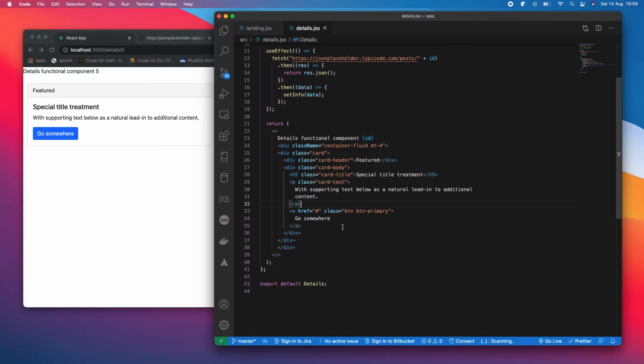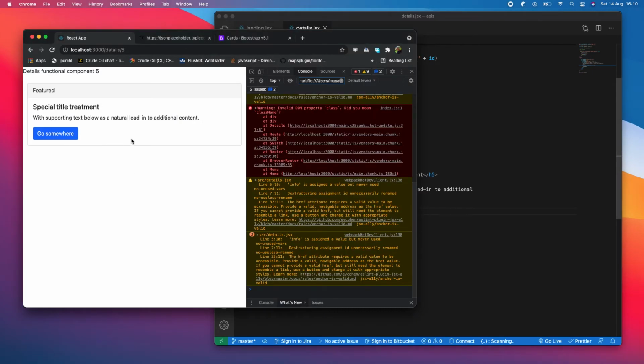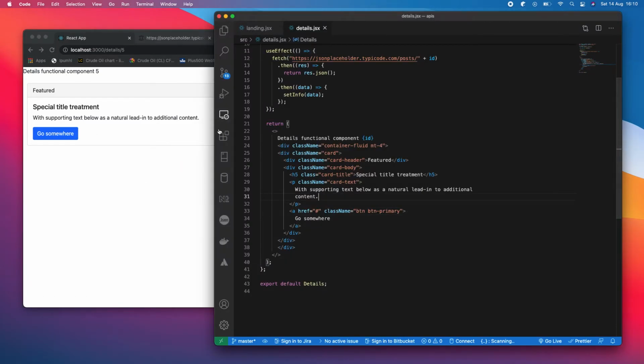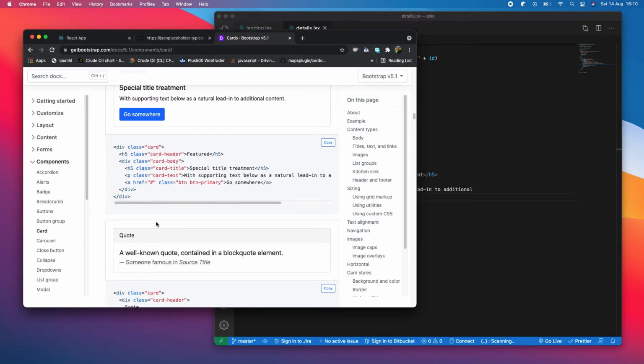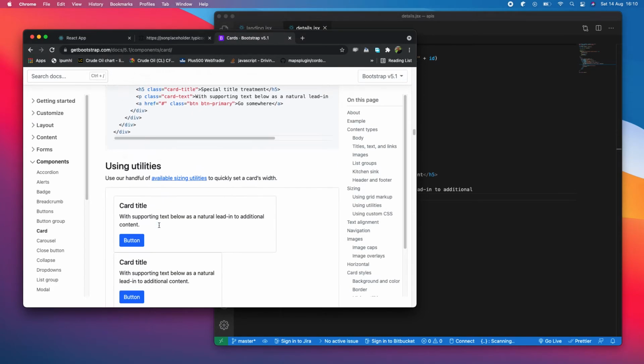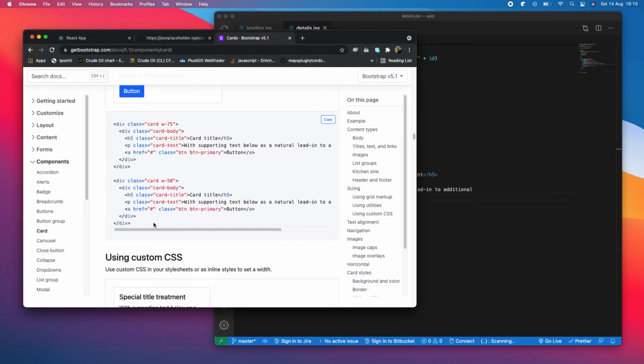And then now we're just going to say className. This is just to show you how to use classes, and how to use Bootstrap also, because this is how to use Bootstrap. So let me go and say I want to grab something different.